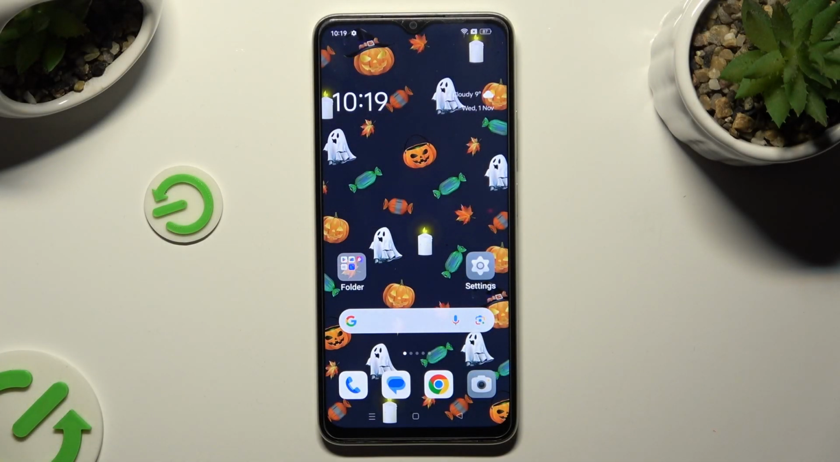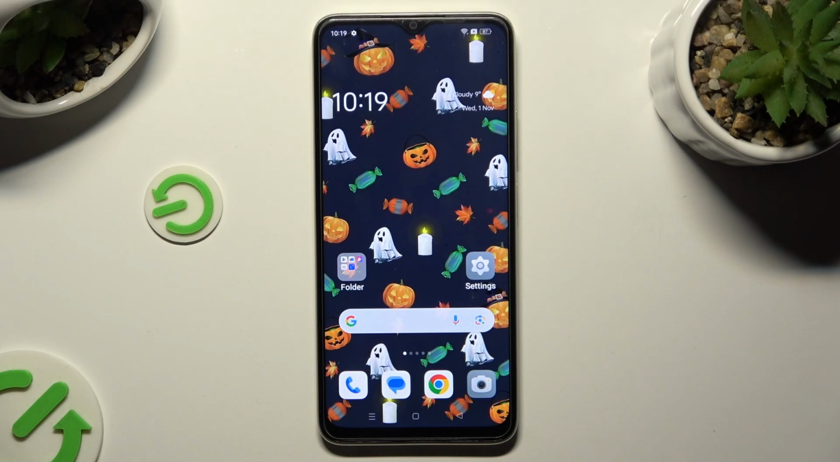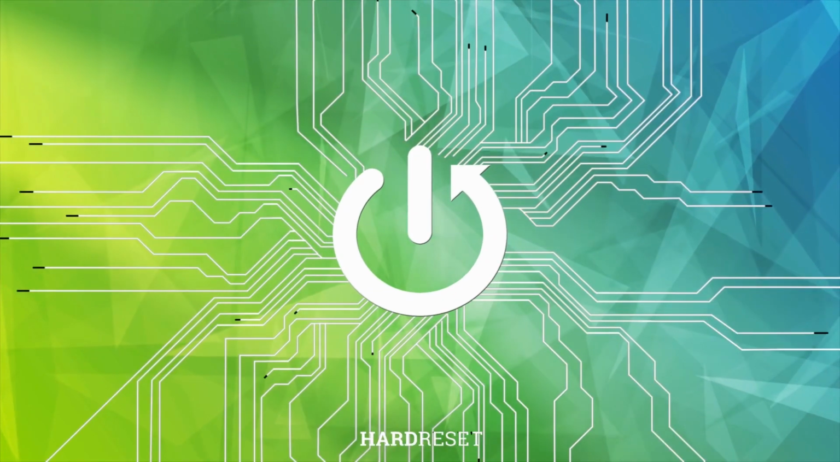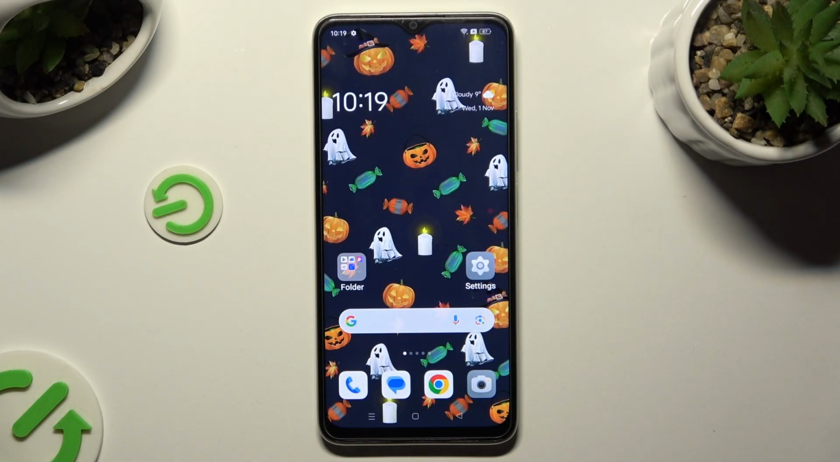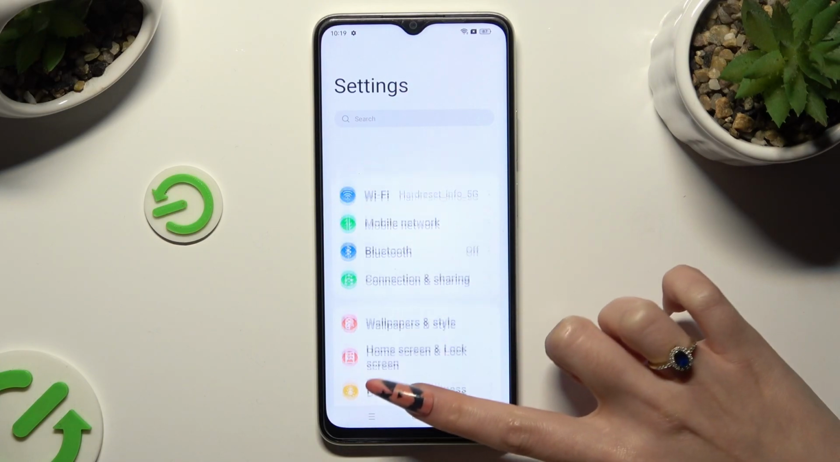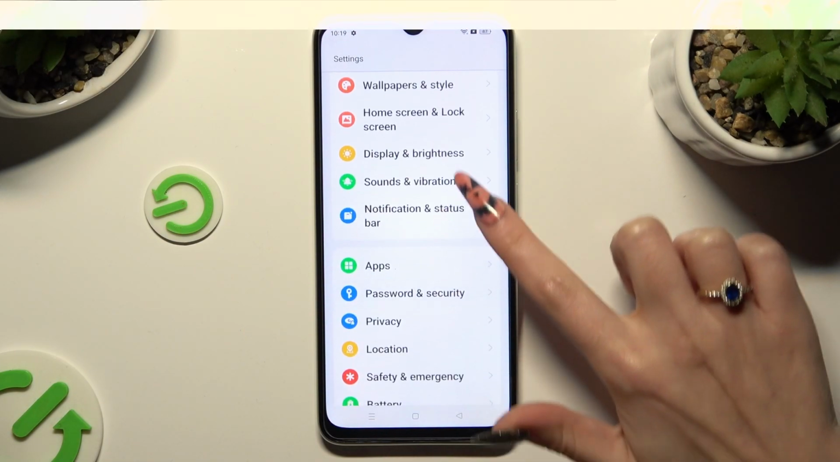Hi! In front of me is OPPO A2X, and today I would like to show you how you can operate vibration setting. You need to begin by going into Devices Settings and scrolling down to access Sound and Vibration.